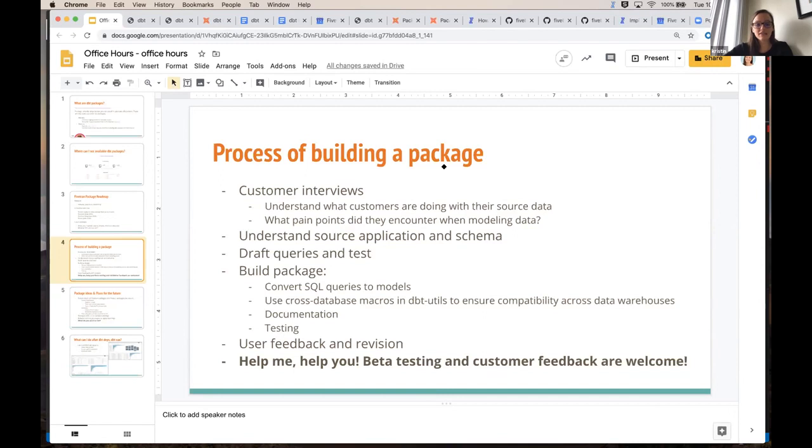And next, building the package. So once the queries are done, I convert those SQL queries into dbt models. I use dbt utils on all of the packages so far, for the cross database macros. All of the packages are compatible across Redshift, BigQuery, and Snowflake. And in order to make this possible, we utilize some of the macros that Claire and her team have built.